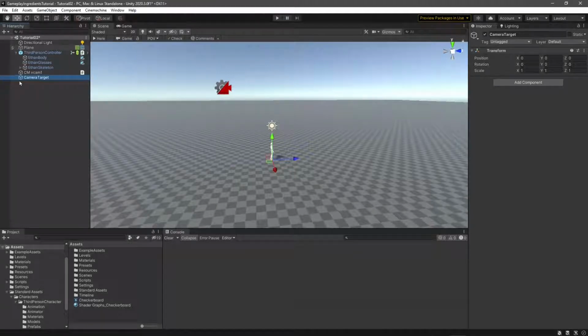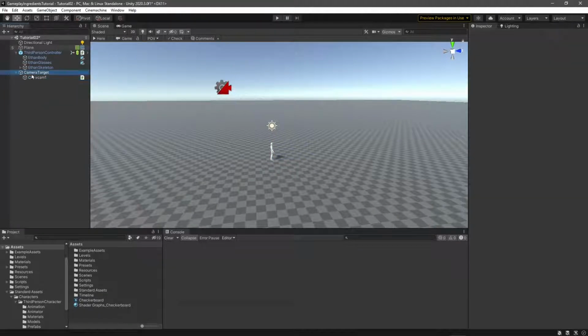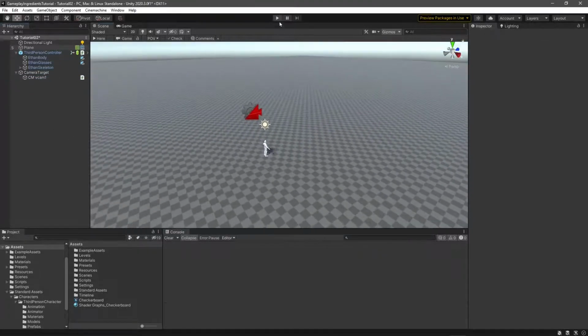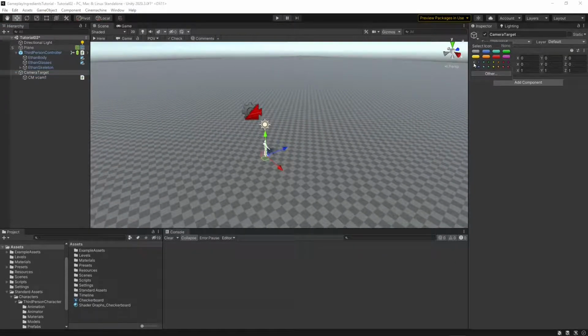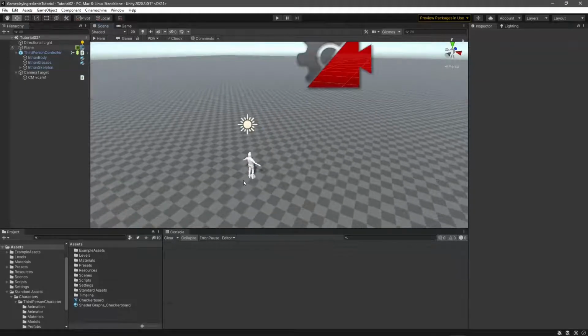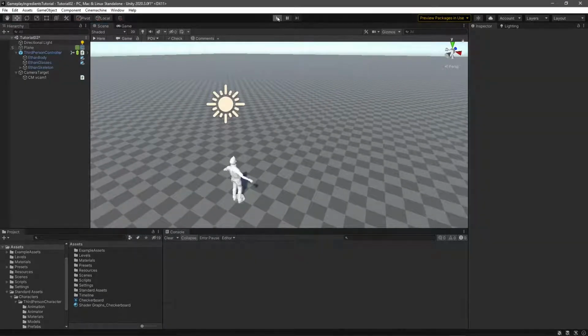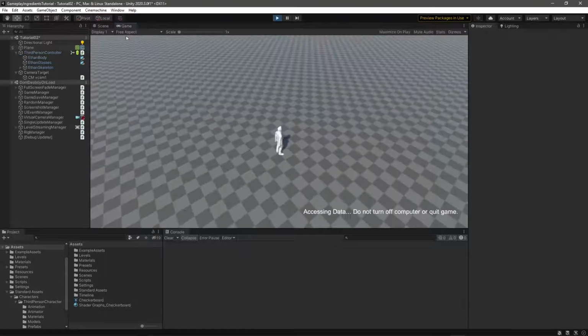Okay, and I will parent the camera to the camera target. So here it's basically this point that we want to manipulate, and we want this point to follow the player. So right now it sticks in place. So how to do that?